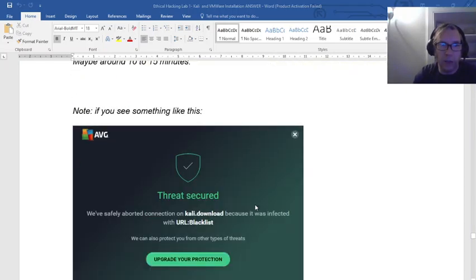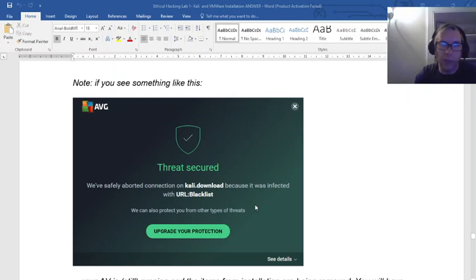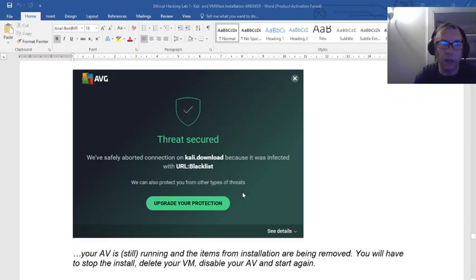If it turns out that you see something like this during the file copy, you didn't turn off your antivirus, and as you can see, if the antivirus does interfere, it basically stops the things that you need from being downloaded, so you wouldn't have a full version of Kali. So if you see that, you'll have to start again, remembering to disable your antivirus.